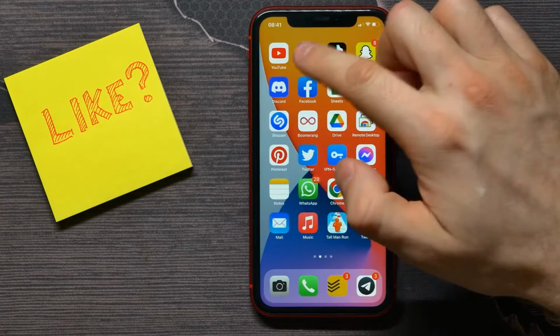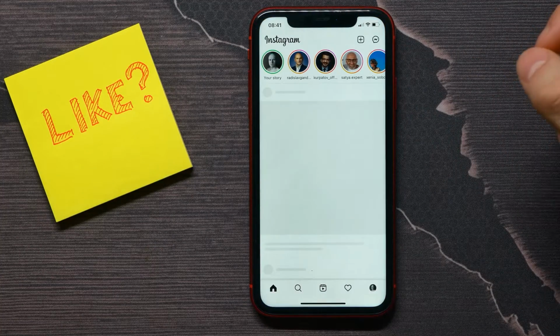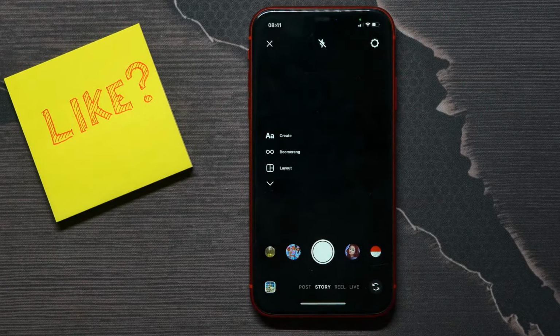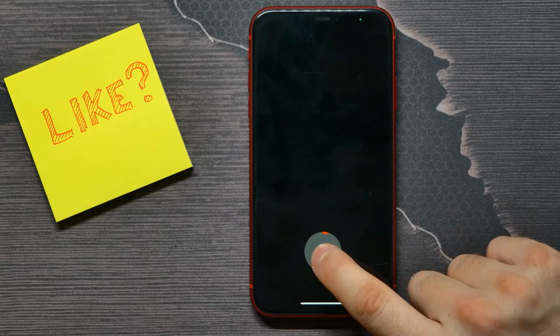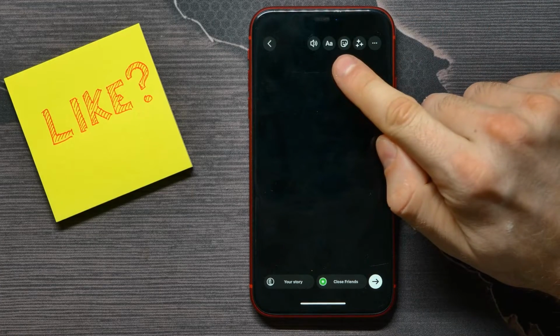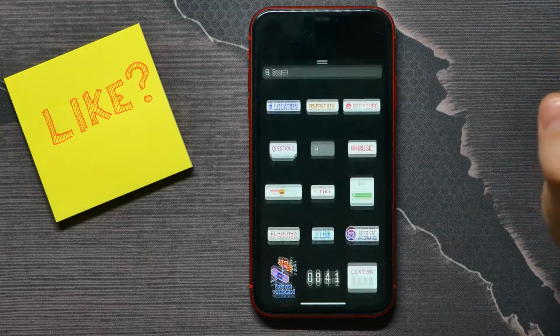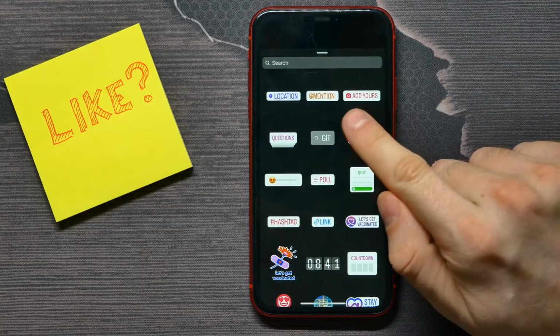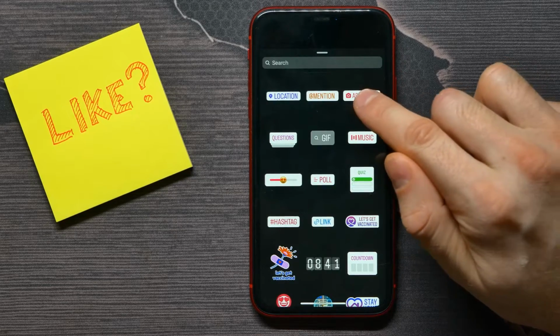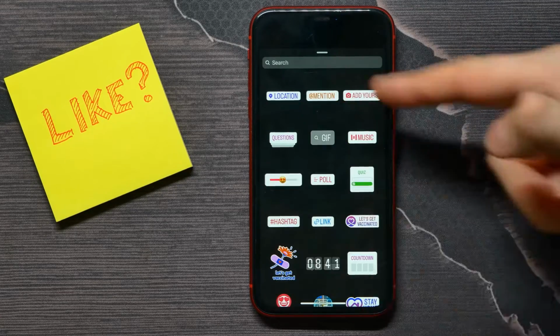Then open up your Instagram and swipe from left to right to begin creating your story. Let me make a short video, and then select this sticker icon right here at the top, and here it is, the Add Yours sticker. I select that. If you don't get this sticker at the very top, you can see it on that screen.